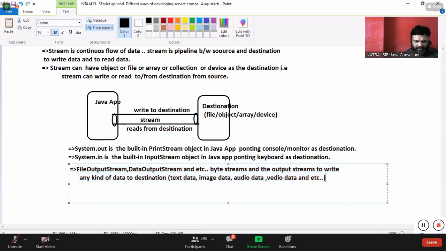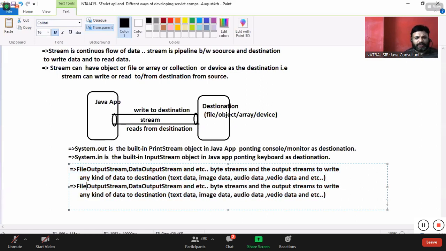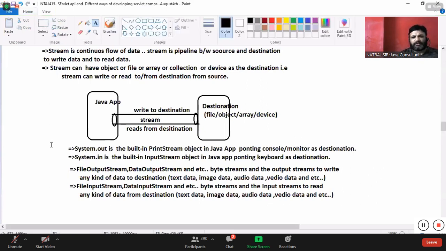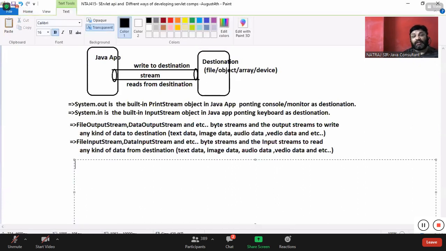Okay, guys. Next, FileInputStream. Now tell me, DataInputStream and etc. are byte streams and input streams. Input streams read any kind of data from destination. I hope you are understanding my statement, guys. Come on. Right. So that means byte streams are there to write any kind of data to destination, to read any kind of data from destination, including text content.